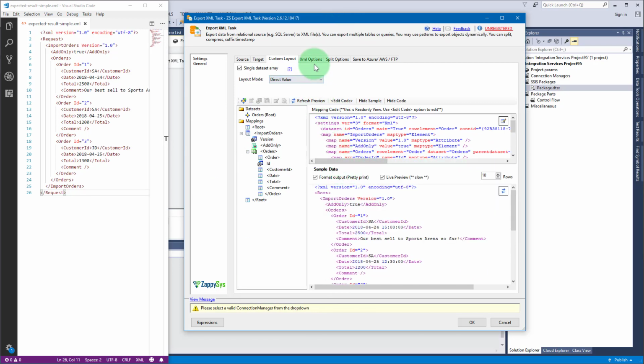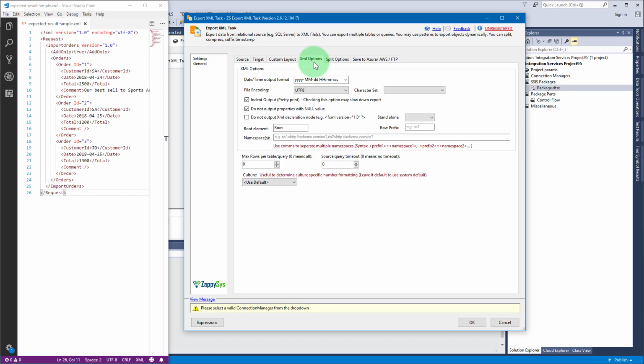Now go to XML Options tab to update order date format. The last modification we need to do is change root element's name to request. Among many options in XML Options tab, you can change file encoding or character set, do not output properties with null value, and do not output XML declaration node.